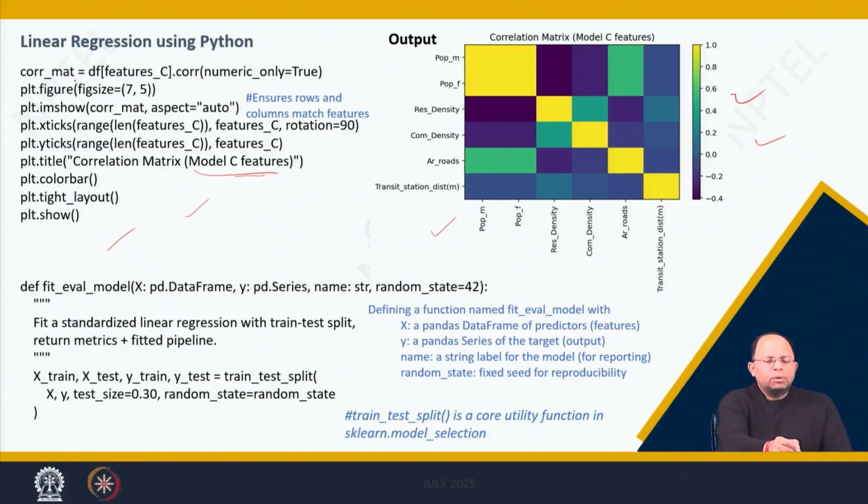So we are first finding the correlation over here, and then we are also plotting that, and the figure size is given. This correlation matrix aspect auto ensures rows and columns match the features, so that the labels will match. The rest is model C features, which is being printed, and then eventually plt.show actually plots the image. After that, we are defining a function, def fit_eval_model.